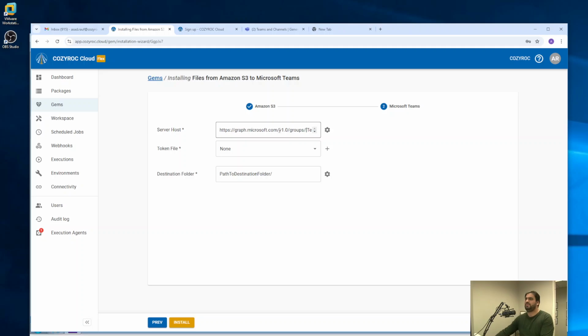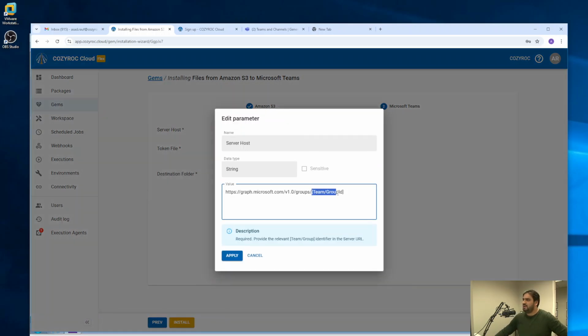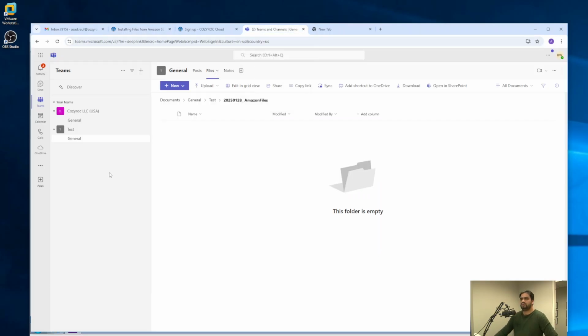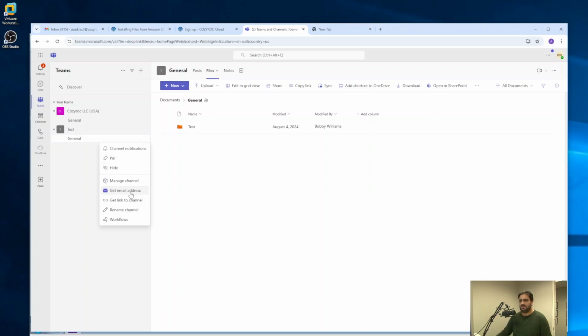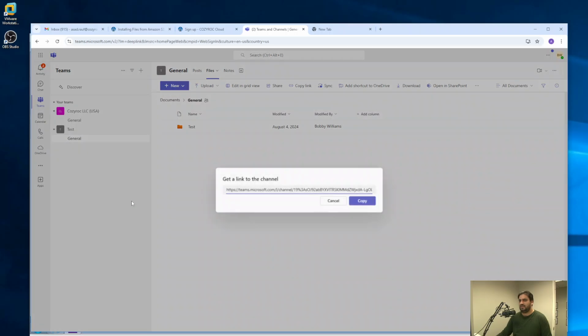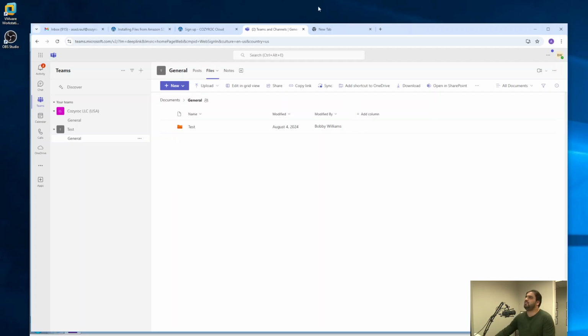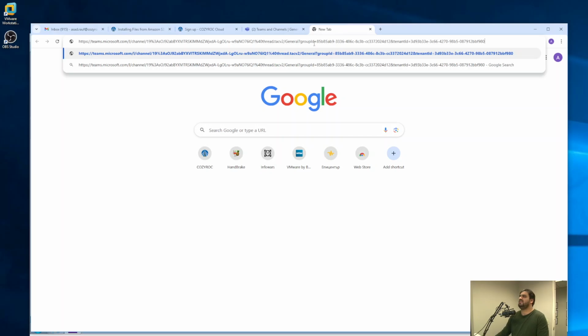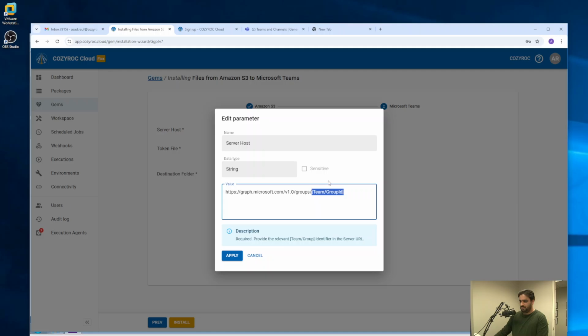Okay, now we have to set up the parameters for Microsoft Teams. If you look at the server host parameter, it looks like we have to specify the group ID at the end of the server host URL. In order to retrieve the group ID, let's say you want to transfer the file to this folder which is under General. If you move the cursor onto General, it will expose the three-dot button. Click on this three-dot button, click on Get link to channel, and then copy this link, and this link will contain the group ID. If I paste it here, I can see there is a group ID. All I need is to grab this group ID from here and paste it right here.